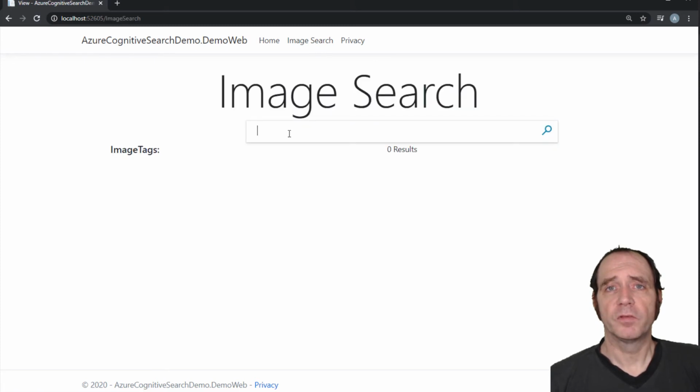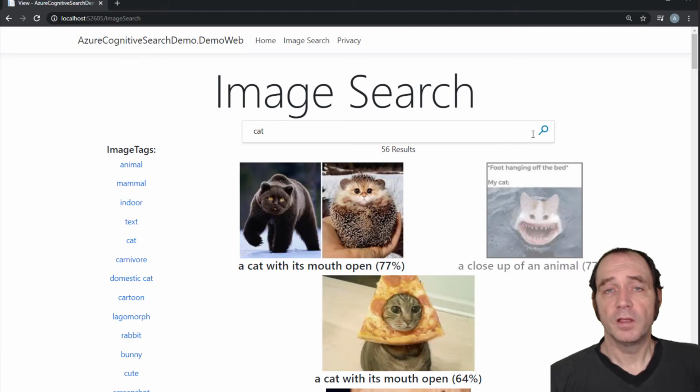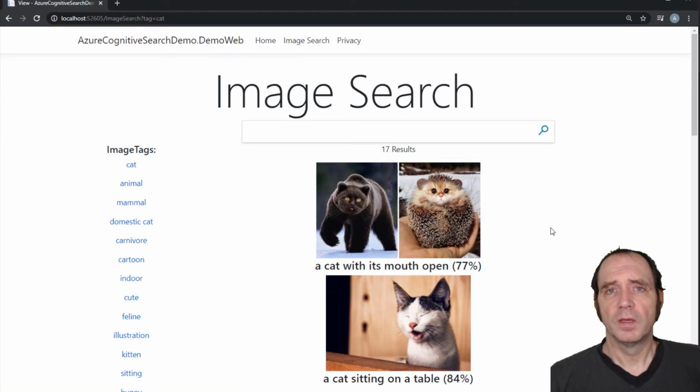So I'm going to browse to the image search page and search for cat. And you can see that that search has retrieved 56 results. We've also got a number of tags populated down the left-hand side of the page. So let's click on the cat tag. And you can see that 17 images have actually been tagged with cat.